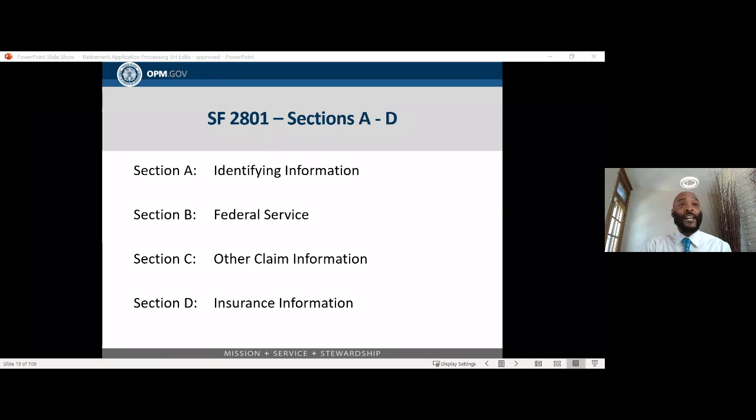We need all these sections filled out completely. No whiteouts, no scratch outs. It needs to be a clean form with the correct information.